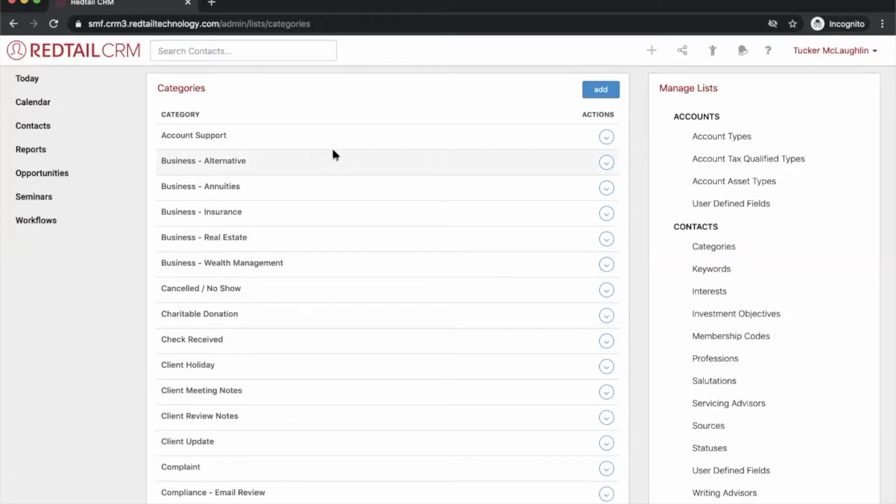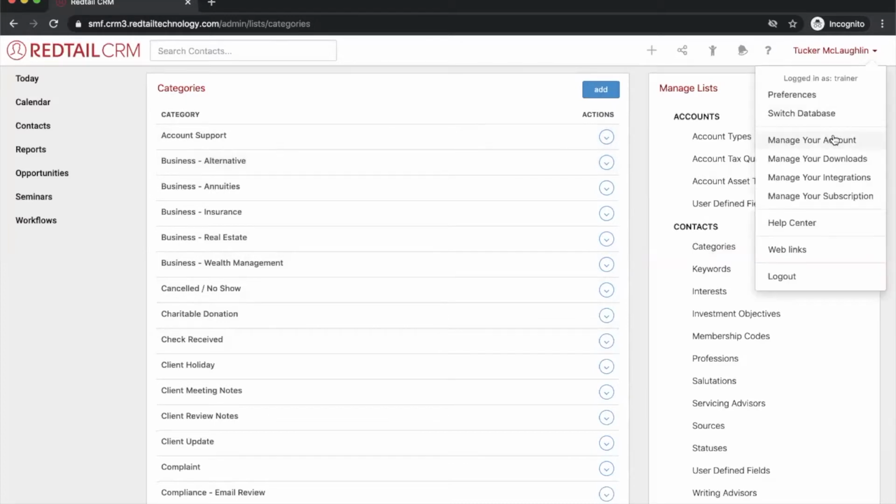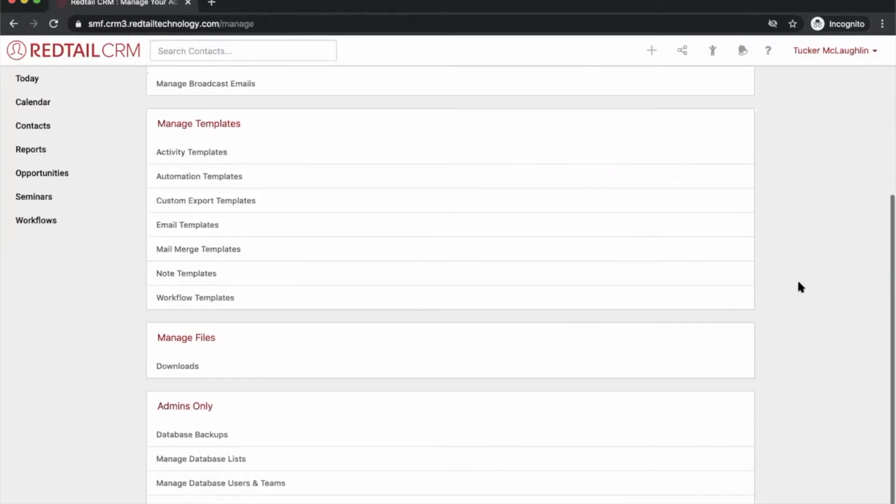Again, I highly recommend adding some more custom types in here because this is going to definitely differ office per office. We don't all provide the exact same services, but this is where we can use this category to really reflect, hey, these are the services that we actually focus on. So again, to get here, your name, manage your account, and then scroll all the way to the bottom until you see admins only, and then you'll see manage database list.